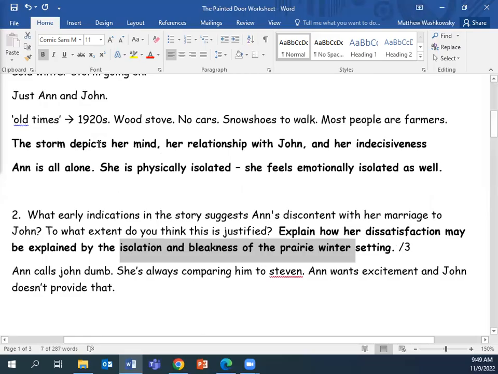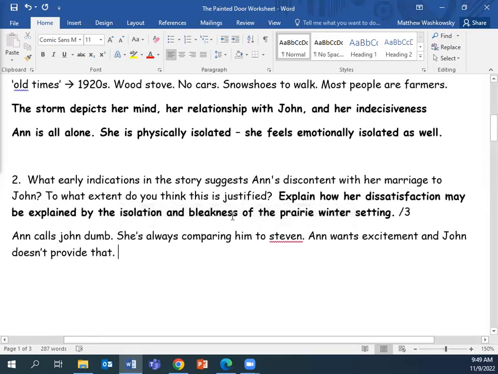You're going to have to do this in two months. You're going to have to compare this to the landscape. Yes, that will be a question on the final. I guarantee it. So explain how her dissatisfaction may be explained by the isolation and bleakness of the prairie winter setting.